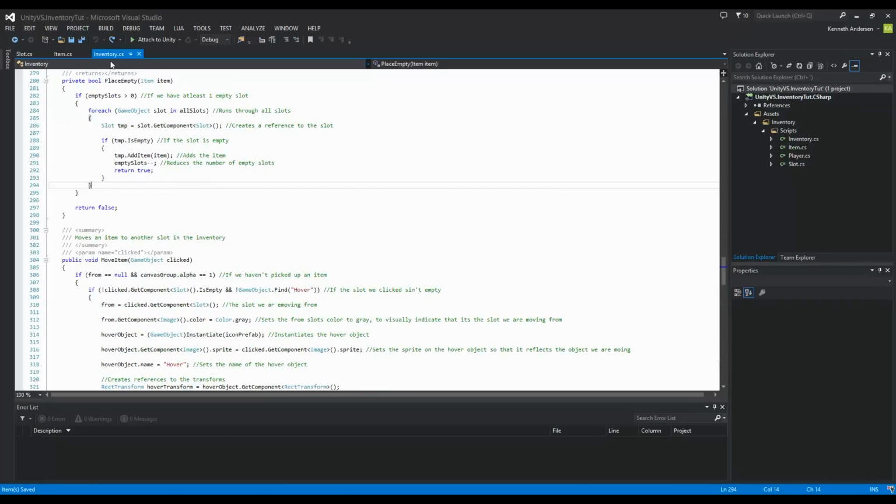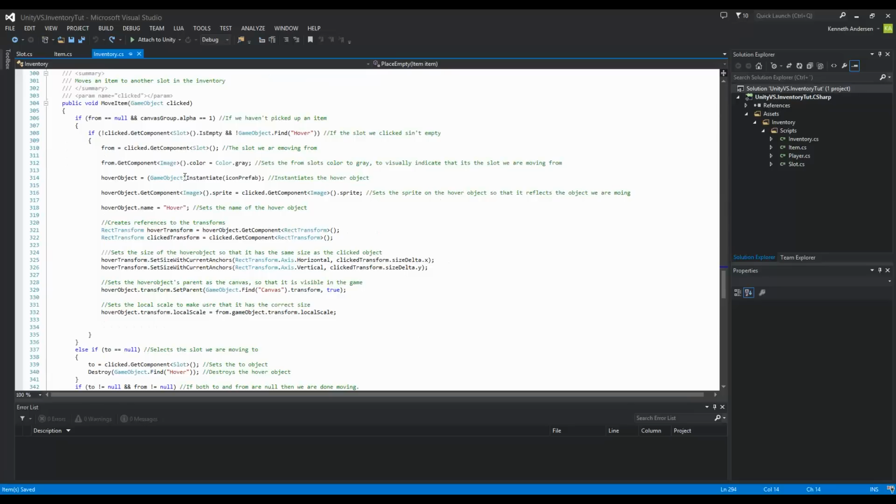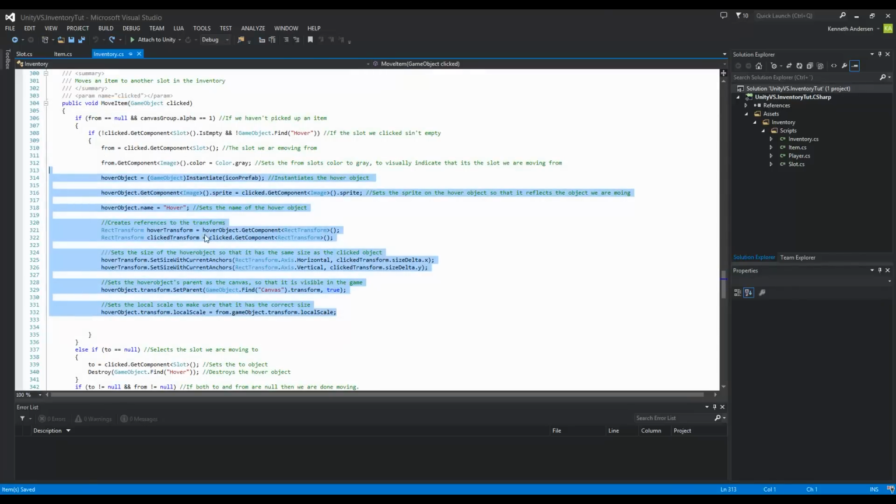because if we jump into our code and go to our inventory script, you'll see that we have this move item function, and this function also shows this hover icon. So when we pick up a stack, it shows this icon hovering next to the mouse. And the thing is, we need to do the exact same thing when we split a stack. So this function I've highlighted here is basically something we need to reuse.